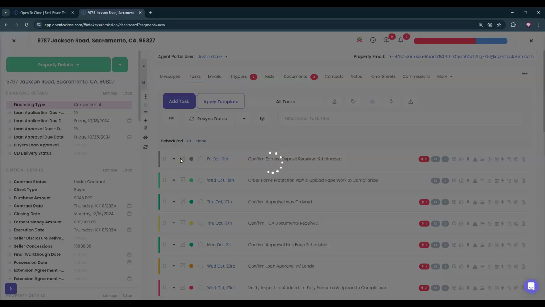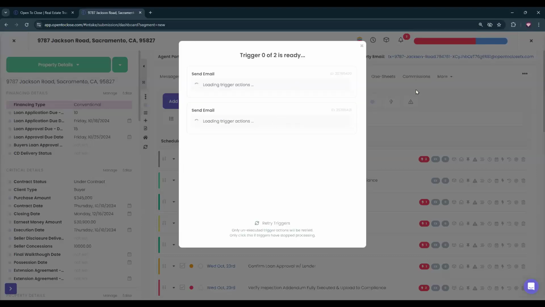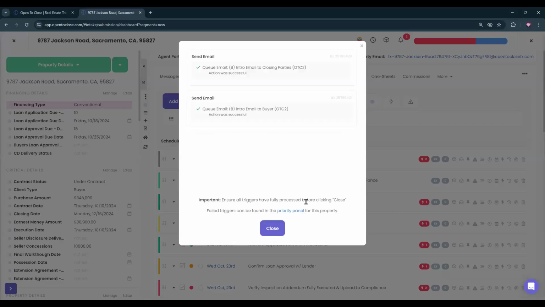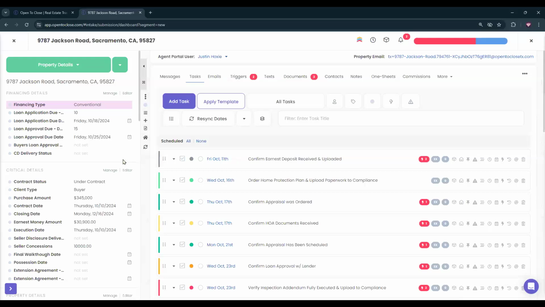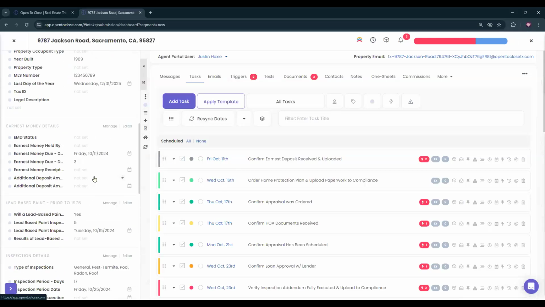I'm going to go ahead and check that task. It's going to load up those triggers for me. It's going to send them up to the health bar. I don't necessarily need to quickly jump to that right now if I need to. Usually it kind of depends on what you guys need to do next. Maybe there's some fields that you need to double check on.